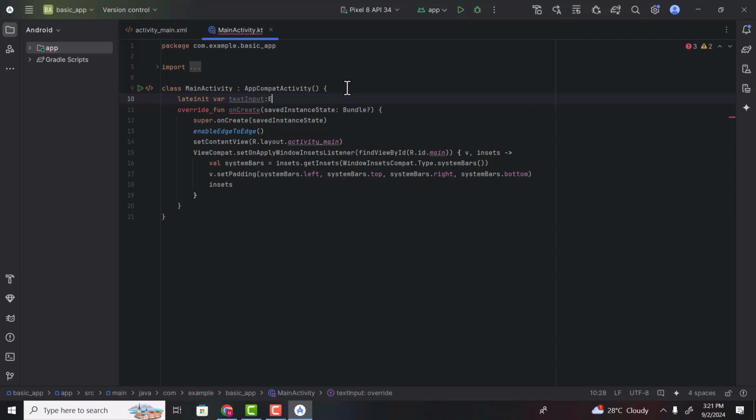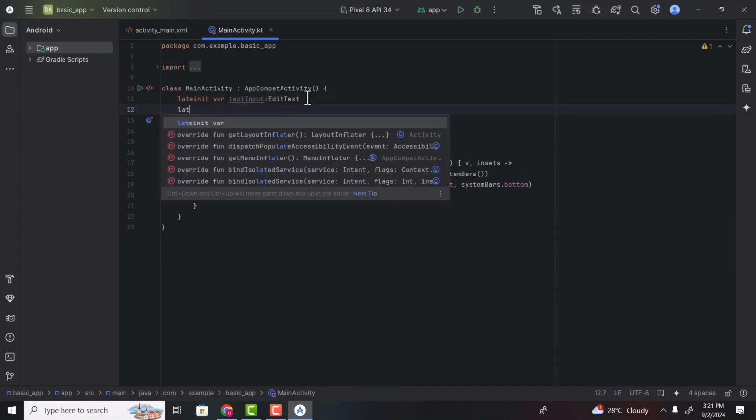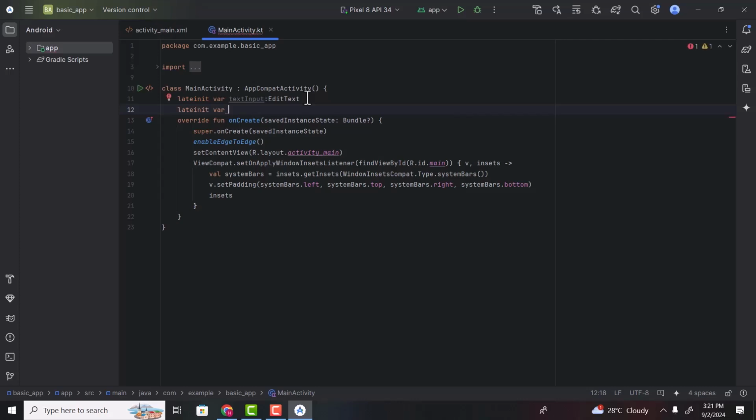And the view type is actually EditText. So simply select this EditText and that's it. So we have declared this EditText here. After that, we are going to declare our button. So lateinit var, and we are going to name our button like btn, and the data type would be Button.